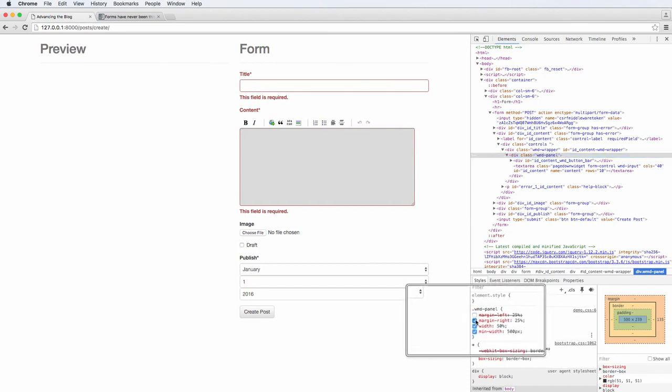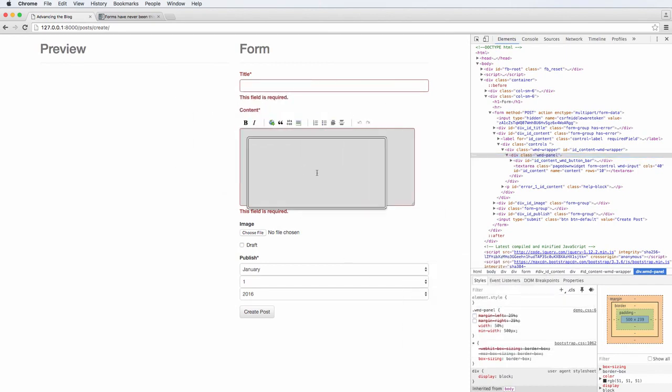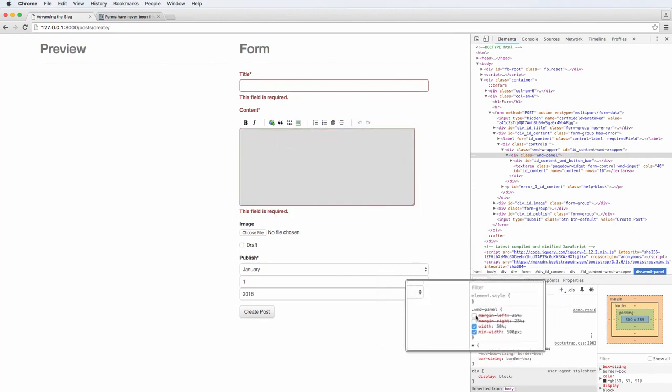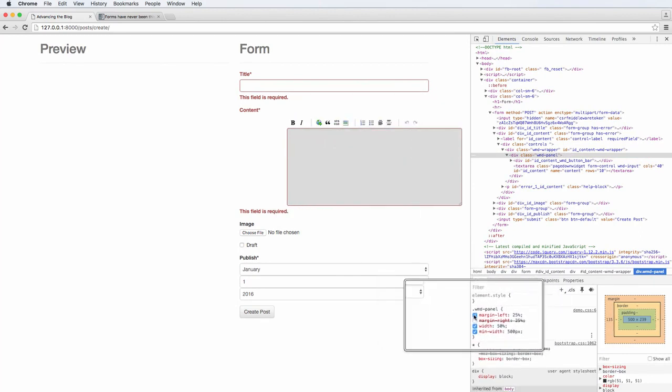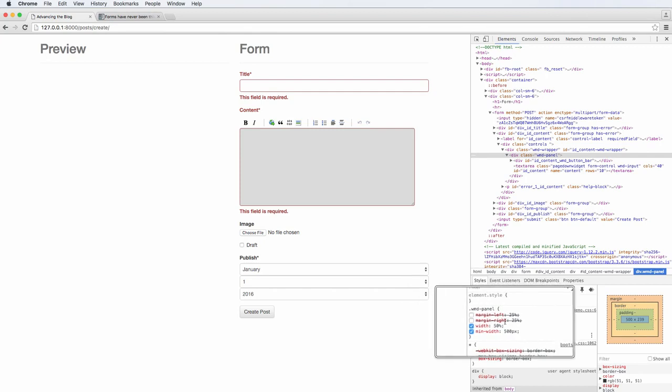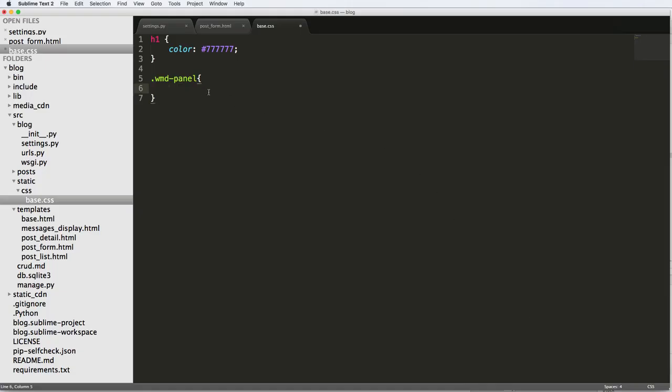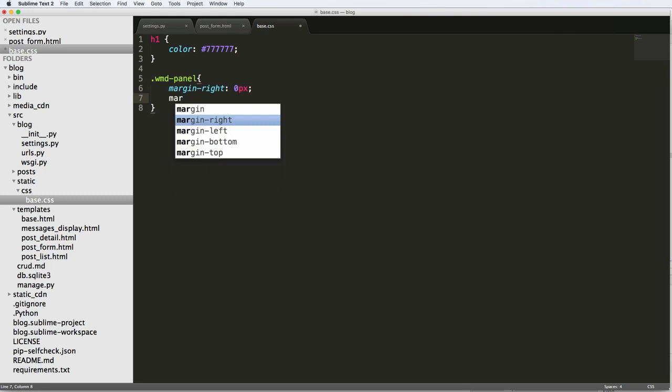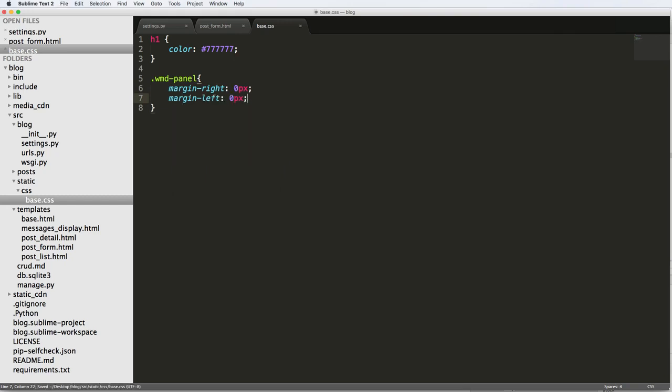Notice if I uncheck the margins, it goes right where we would probably want it to be. So that's what we're going to do in our CSS: just get rid of that margin left and margin right. Margin right doesn't seem like it makes a difference, but I'm going to get rid of it just because we don't need it. Inside of this style, we're just going to do margin right 0 pixels and margin left 0 pixels.